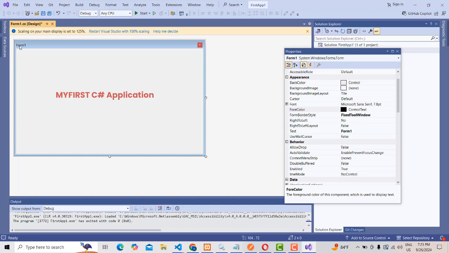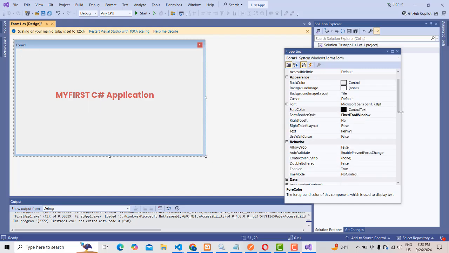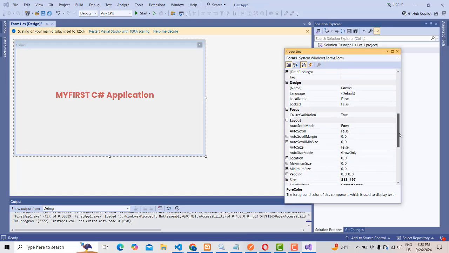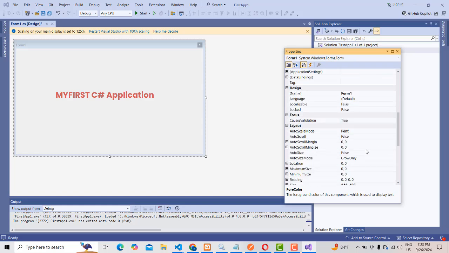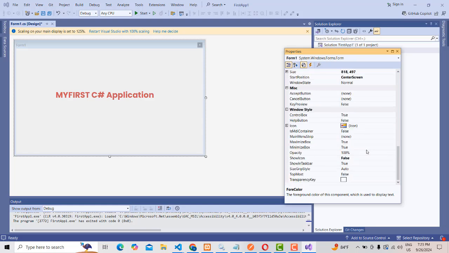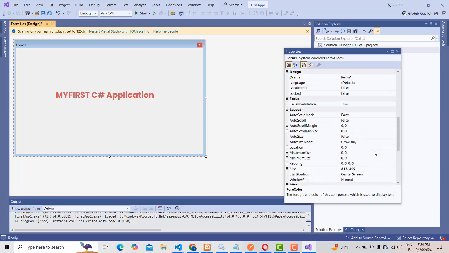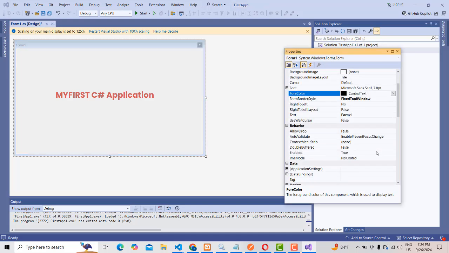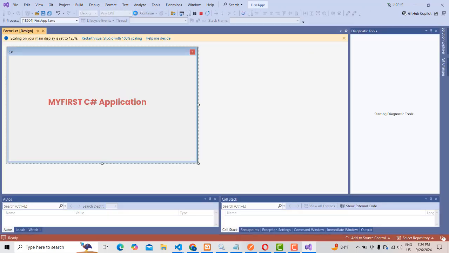After that, select this form again. This is the form title. I want to change the title, not the label. Select the form first, not the label, then only it will be displayed. Here this is the form text. This text you can change as Shisha. I just select Shisha, right? Your title has been changed. There is a property called the text property. Now let's run and check the application.